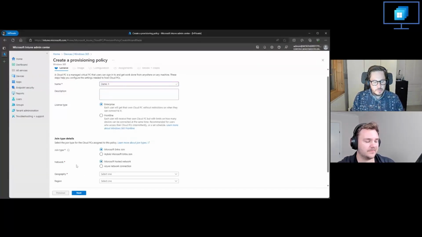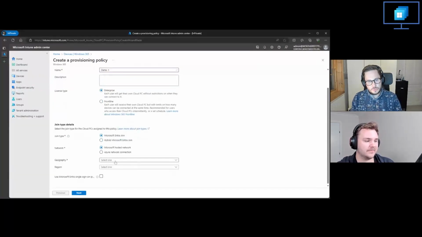We can select which type of network we want. We can either use an Azure network connection, where we can route the network to our own resources, and we control the network, so you bring your own network. Or we can use the Microsoft hosted network, which is making use of the extensive network that Microsoft already has set up for this service in all supported regions. We don't really have to care about configuring all the details around the network.